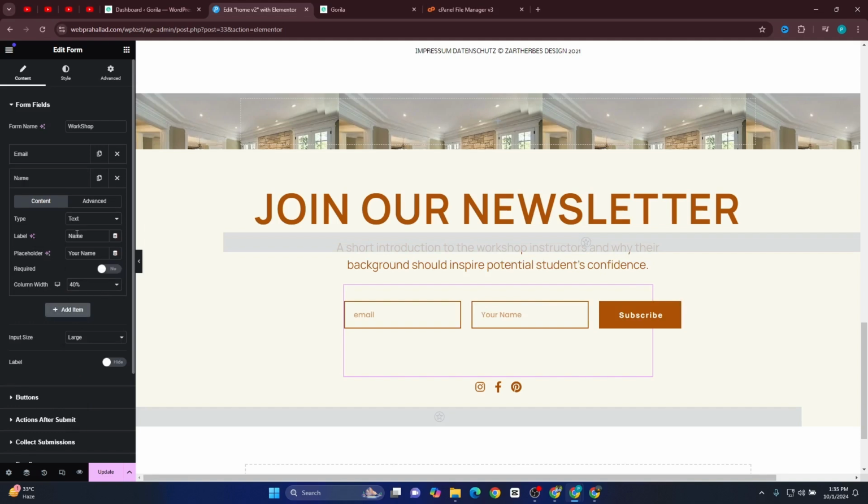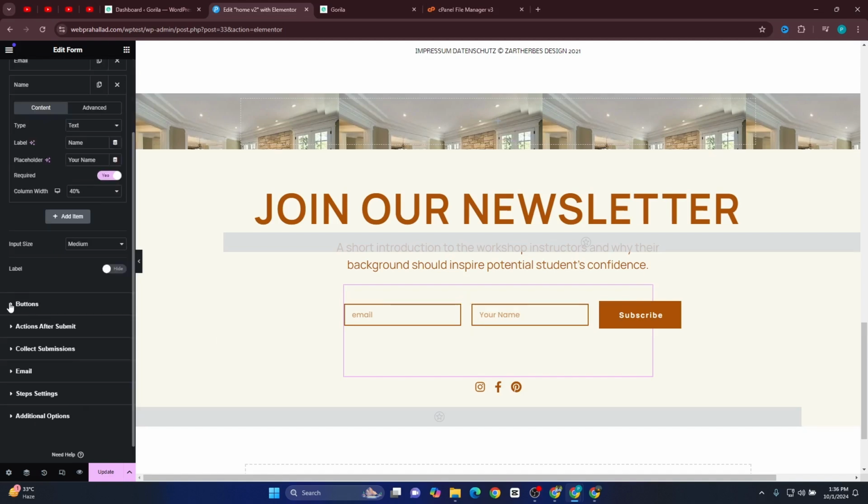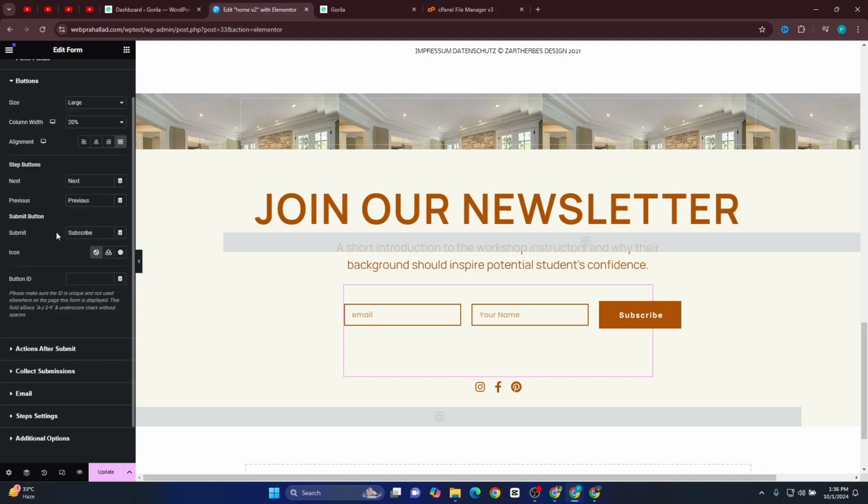name, type text, label. You can change the placeholder. You can make it required. Input size, make it medium or larger. Button text, subscribe. You can change the text.